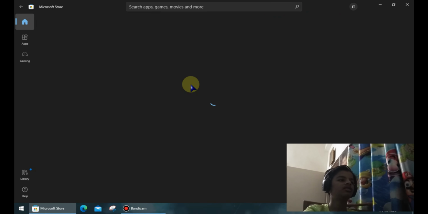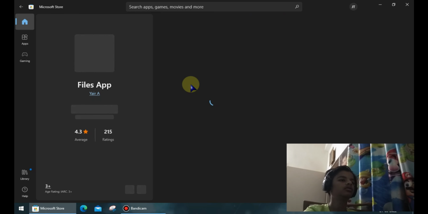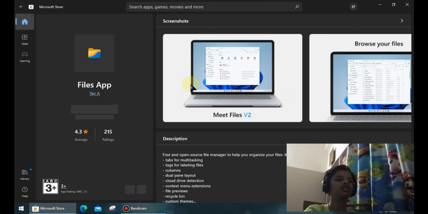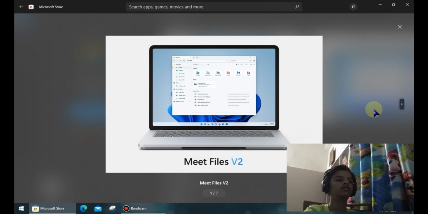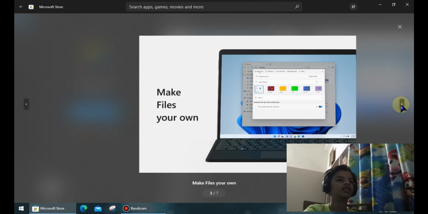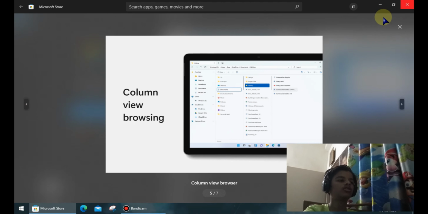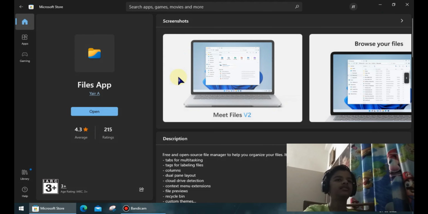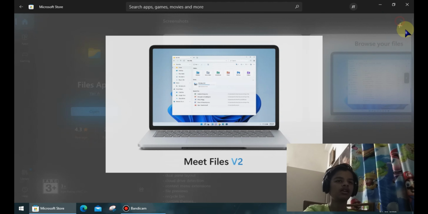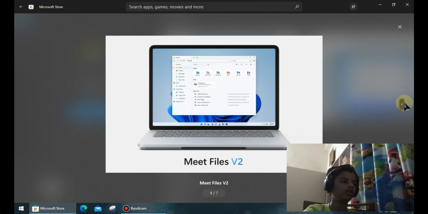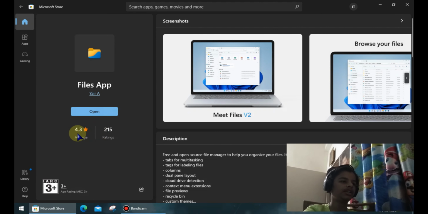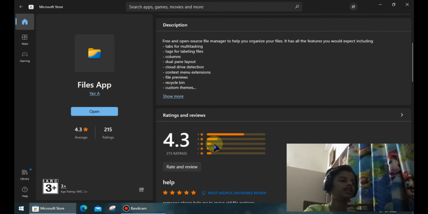Now it will take some time to load. You can see that these are the screenshots of this software. You can see over here, it has some great features compared to the older version. That is why this app is getting more stars. You can see that its rating is very nice, a 4.3 rating.